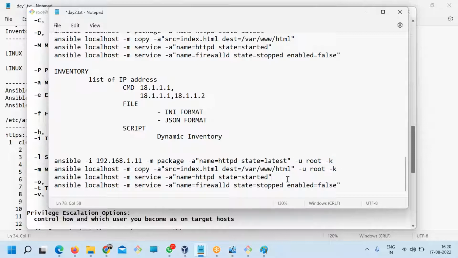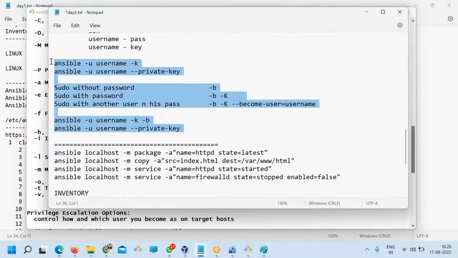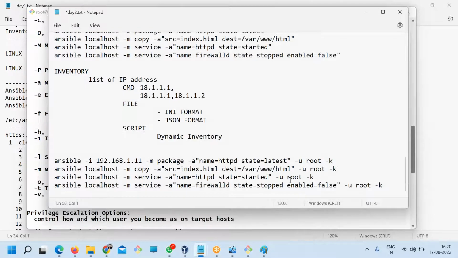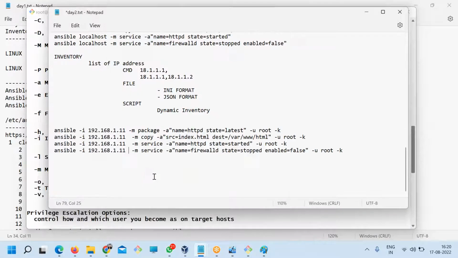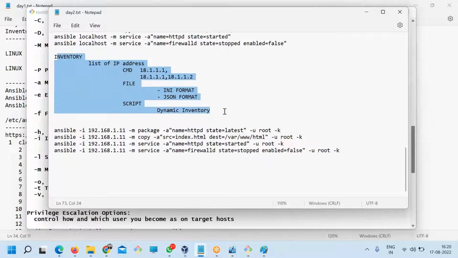So this is the option for me. It's a different scenario. I have explained all these options. So done. Are you understanding so far, guys? Okay. Yes. Now, you understood inventory. I'm using the command line for the time being.